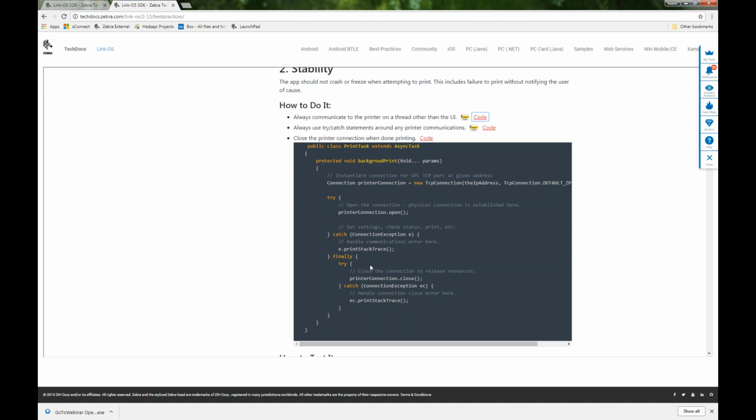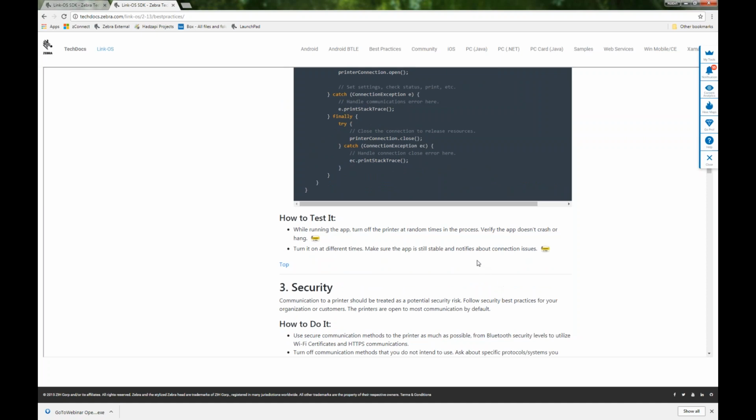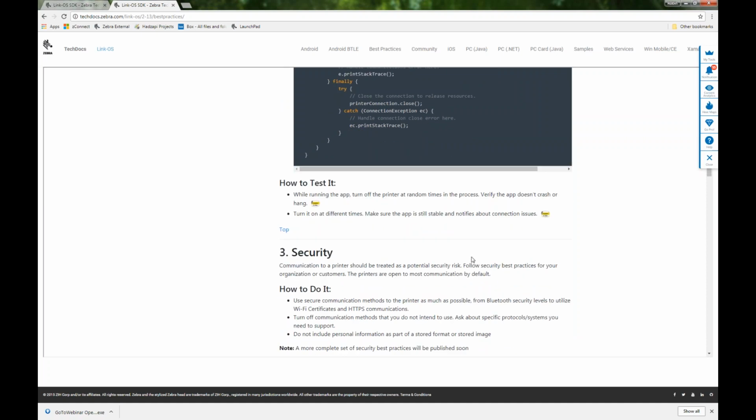One of the newer things is that when you're doing a connection close now, you also want to have a try-catch around that, because a connection close can also throw connection exceptions. So making sure that that's handled as well is one of the newer things that we've added in there. And then testing is pretty simple. While you're running the app, just turn off the printer at random times, making sure that the app is actually handling that, verifying that it's not going to crash or hang, and notifying the user that there might be some sort of a connection issue.